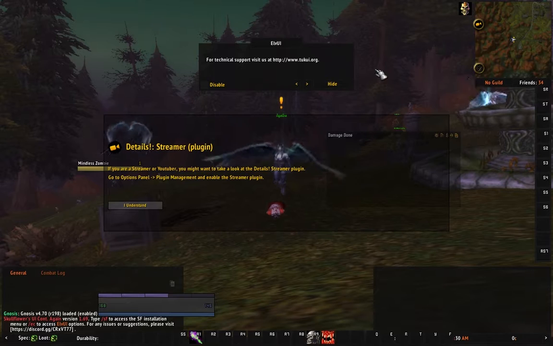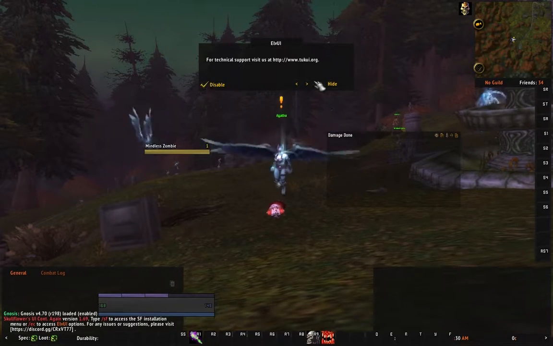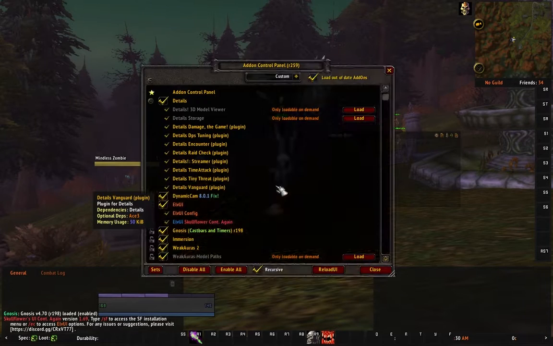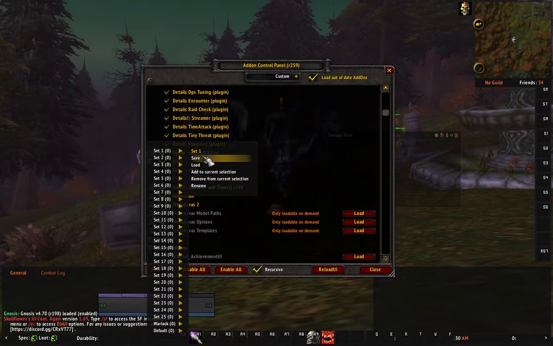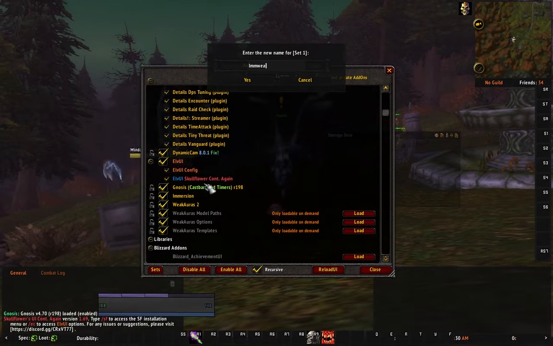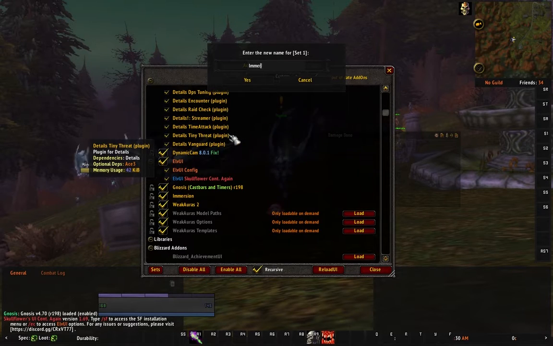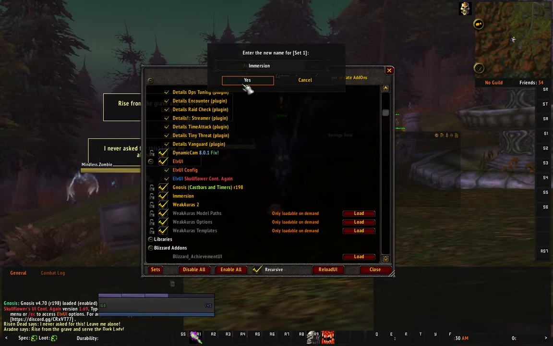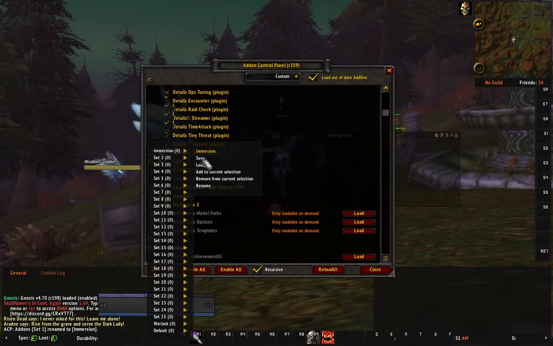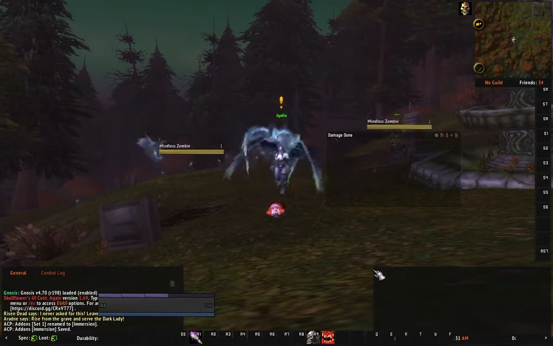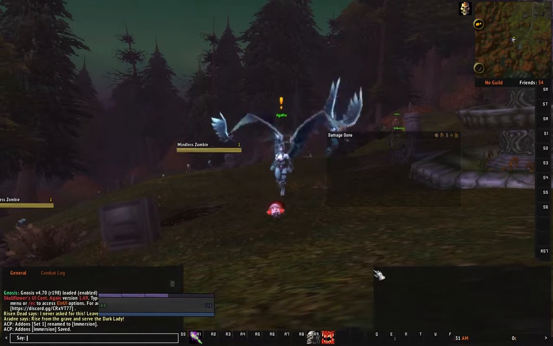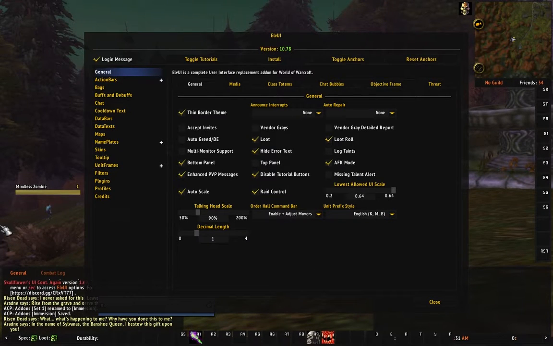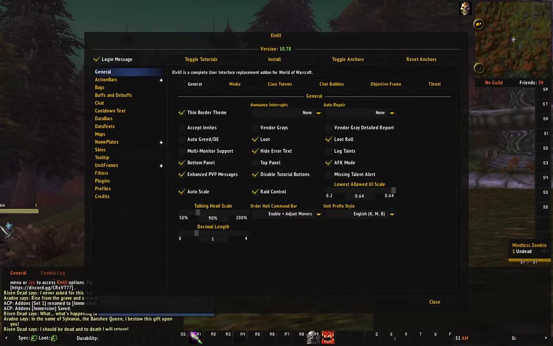First thing you want to do, like I said, get rid of all that stuff, is hit escape, go to your add-ons, and we're going to create our immersion profile. So what you want to do first is save whatever UI you have as your default. Then from there, click the add-ons that are needed for the immersion UI, unclick all the other ones, and we're going to save those as an immersion profile. You're going to name one default, one immersion, and then save it.